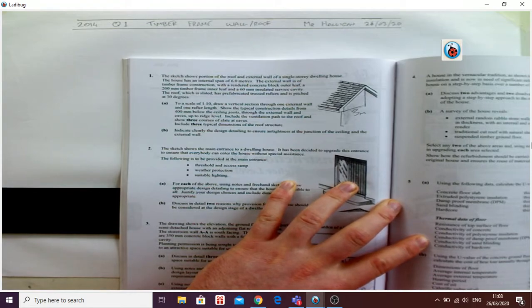It has a 200mm timber frame inner leaf. That's different to what we've done in our drawings, right? It's only a difference of 50mm. Just make sure you have it in your drawing now. And a 60mm insulated surface cavity. The roof, which is slated, has prefabricated truss rafters and is pitched at 30 degrees. So you need a 30 degrees set square for this. To a scale of 1:10, draw a vertical section through one external wall and one rafter length.